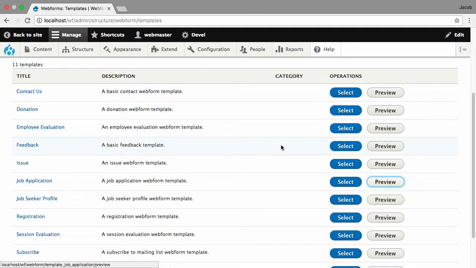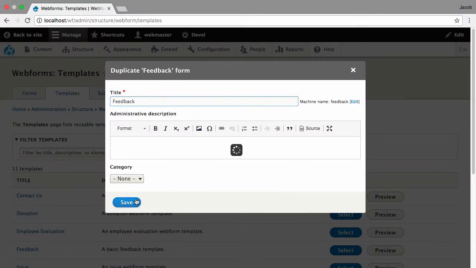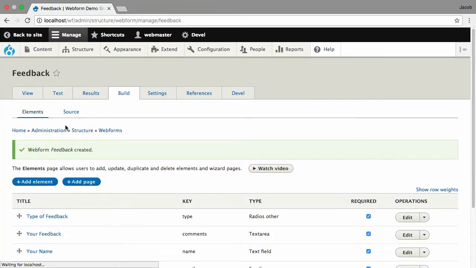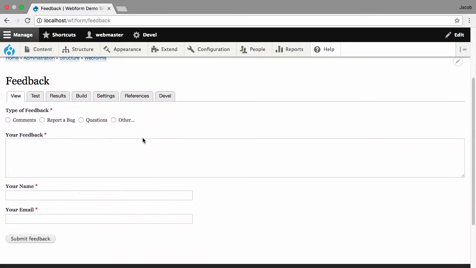And the one I like to do for this is just a little, here's the feedback form. I'm going to select it. It'll jump over to it. View it. It's very similar to a contact form, but I like using this for some later parts of the demo. It's a contact form with basically asking, what type of feedback are you giving us?